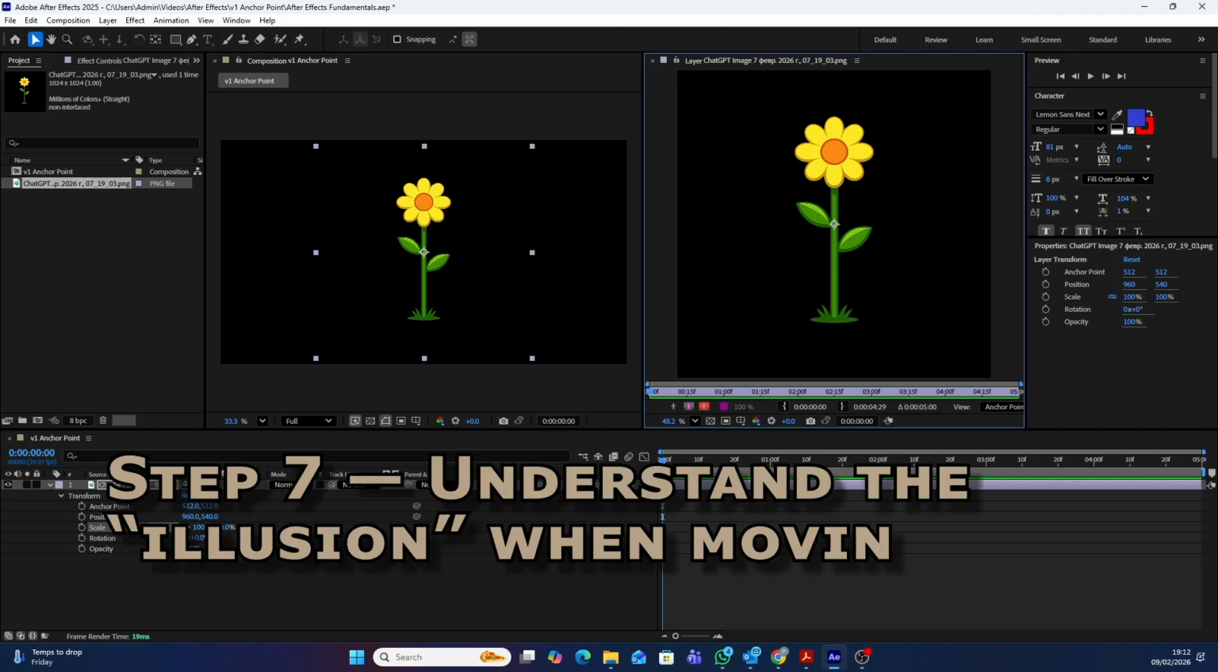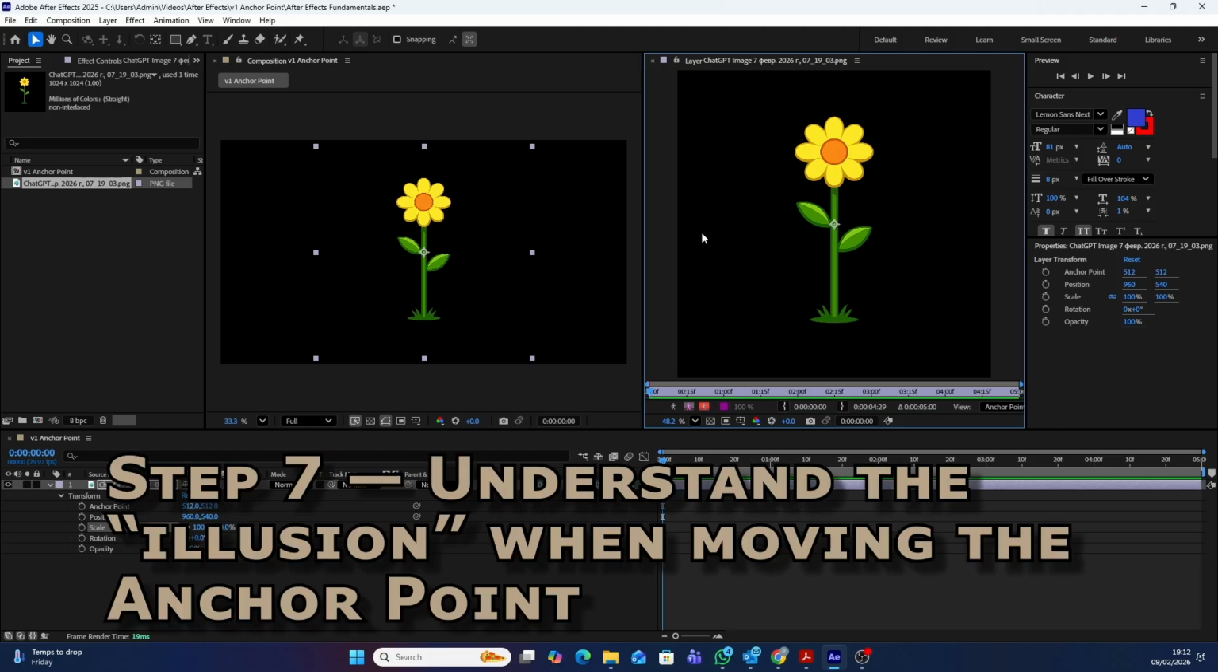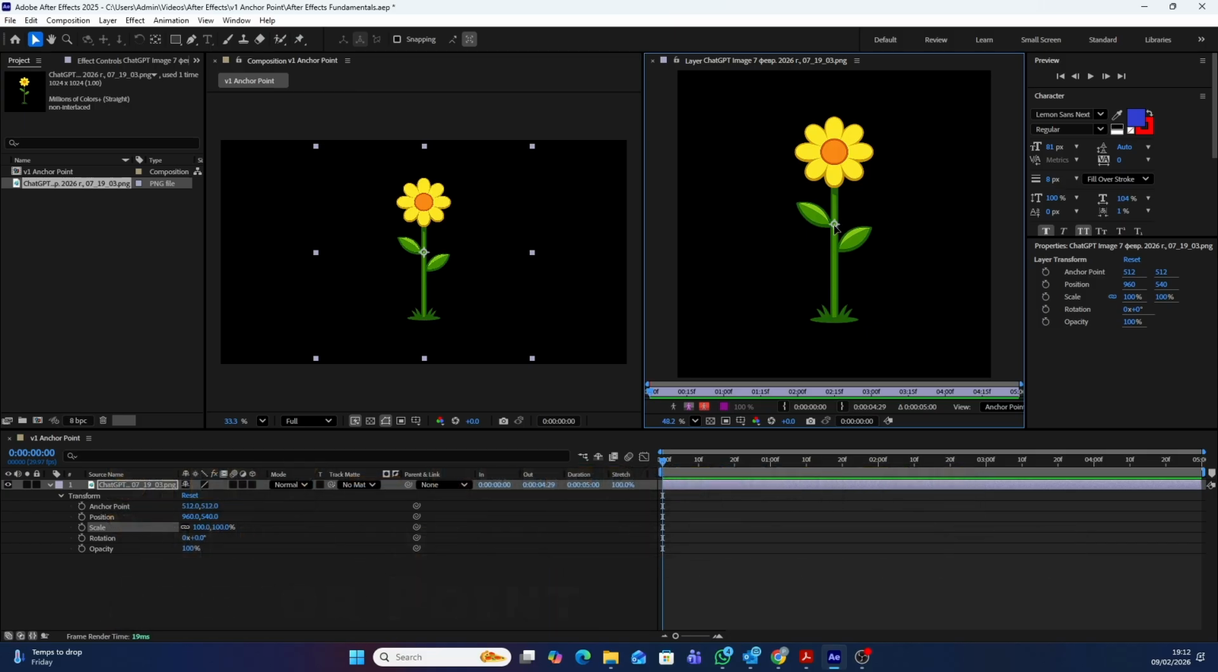Step 7. Understand the illusion when moving the anchor point. Now drag the anchor point in the layer panel and watch carefully. Drag the anchor point down. The flower appears to move up in the comp. Drag it left. The flower appears to move right. Important clarification: this does not mean you are changing position.